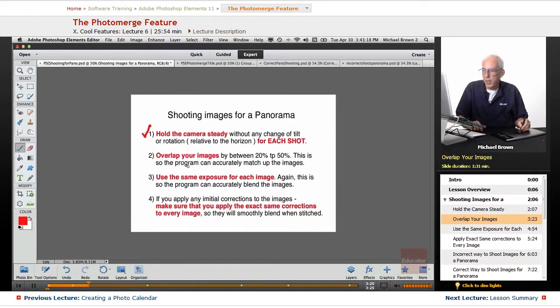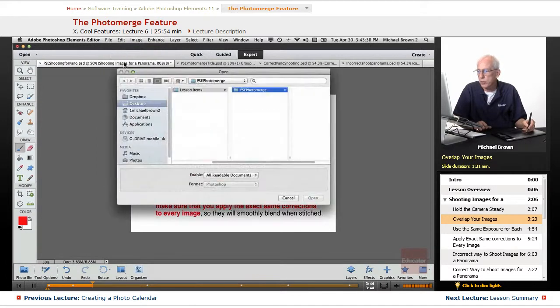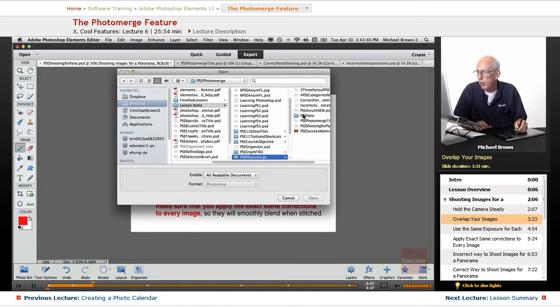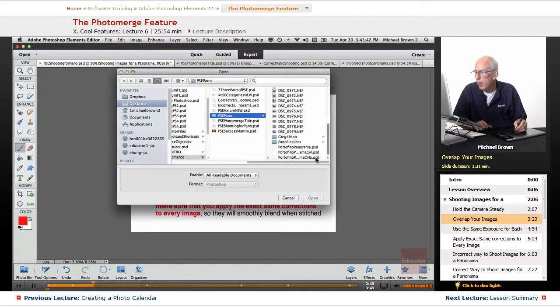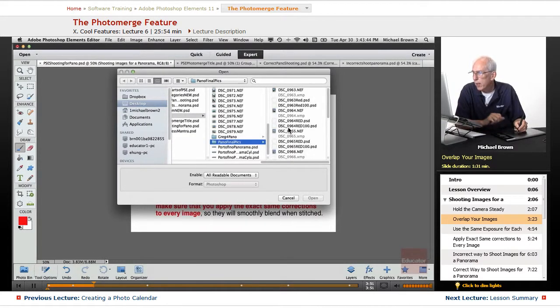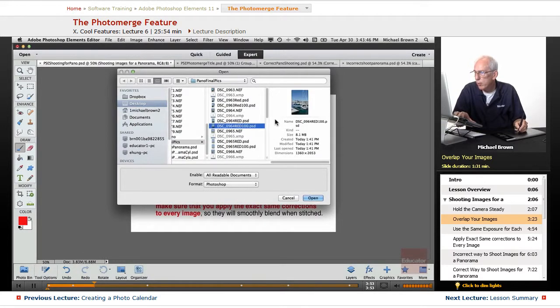The second one is you want to overlap each image in the sequence by between 20 and 50%. This is so that the computer has enough points of reference from each overlapping photo that it's easily able to align and stitch it. Let me show you a couple of examples just to talk to you about exactly what I'm referring to. And here I'll just open these 2 images right here.